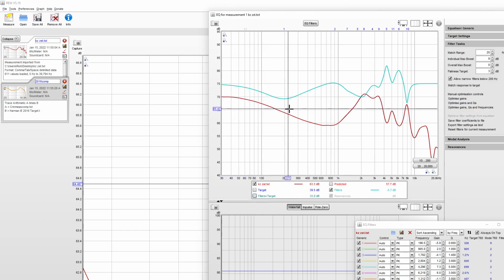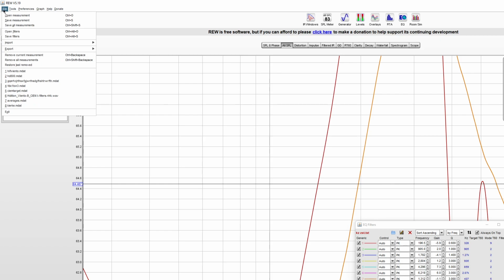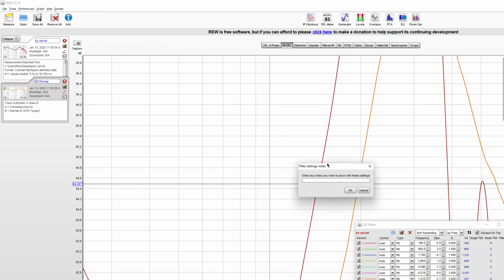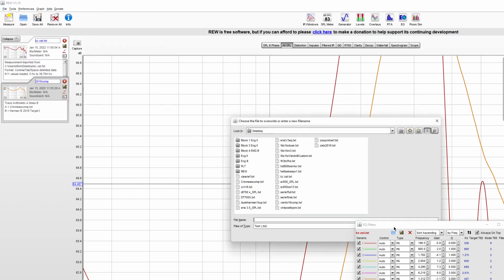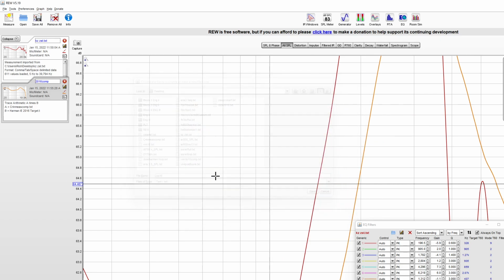So I am looking at, what is my preamp gain? I'm going to eyeball my preamp because I don't have the dedicated ones, but I can show someone if they need later on how exactly to get the preamp value. So I'm going to go to File, and I'm going to go to Export, and then export filter settings as text. And I'm going to name it ZST16. Save it to my desktop.